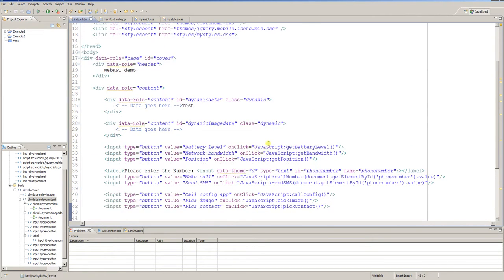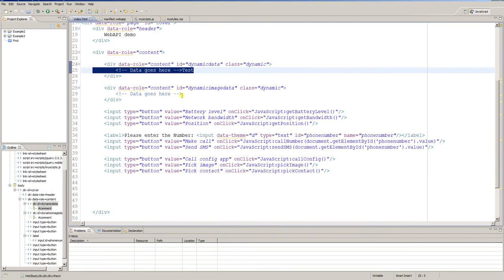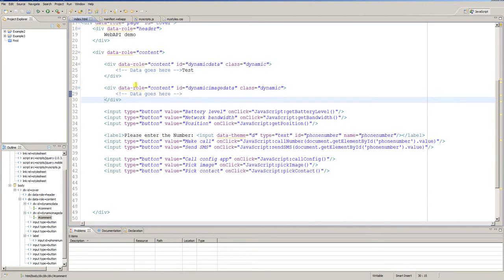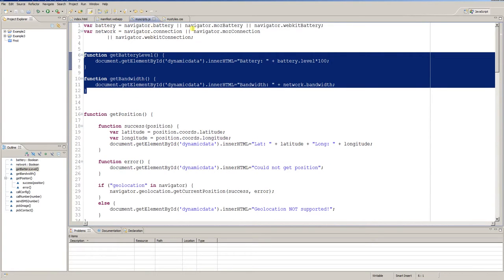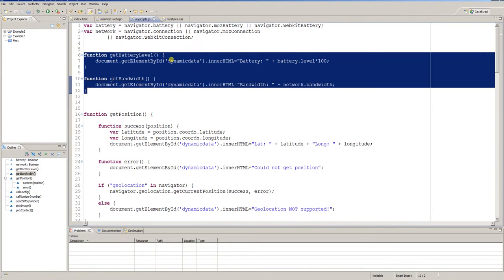So the next thing we have to do is to develop the JavaScript functionality to call the web APIs and to replace the test string, or insert the image data here in the dynamic image data div element. Okay, let's get started. So open the file myscripts.js, and you can see here the two functions get battery level and get bandwidth. They are very simple.